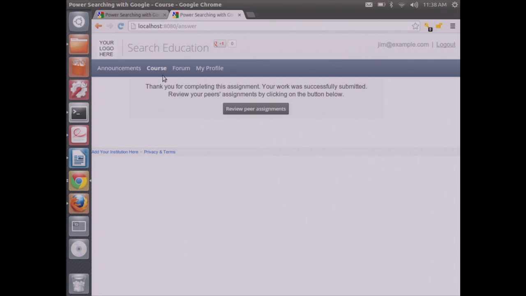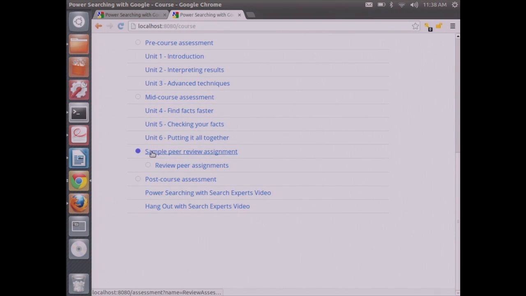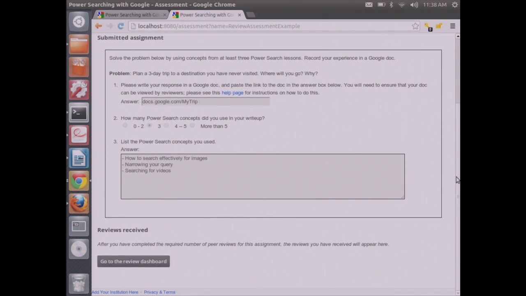So now I've completed this assignment, let's go back to the course page and have a look at the schedule. Notice that the progress circle next to the sample peer review assignment is now full, and that this is now a link that I can click on to review other students' assignments. If I click on this link to view my assignment, I can only view it, and I can no longer edit it. I also see a section here that says Reviews Received. And after I have submitted reviews for the other students, I will be able to see the reviews that other people have given to me over here.